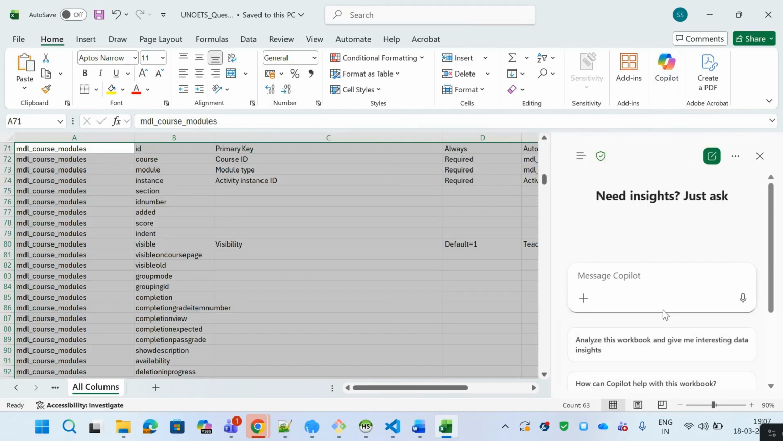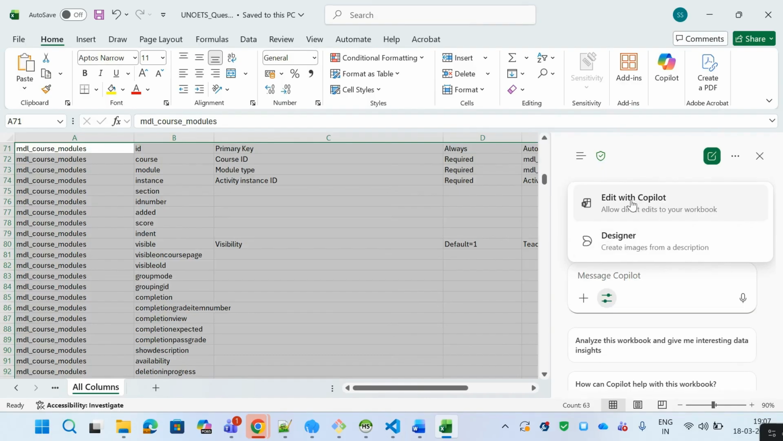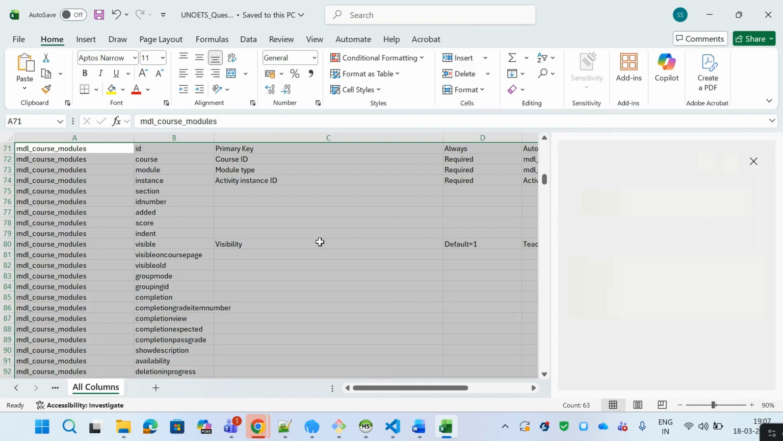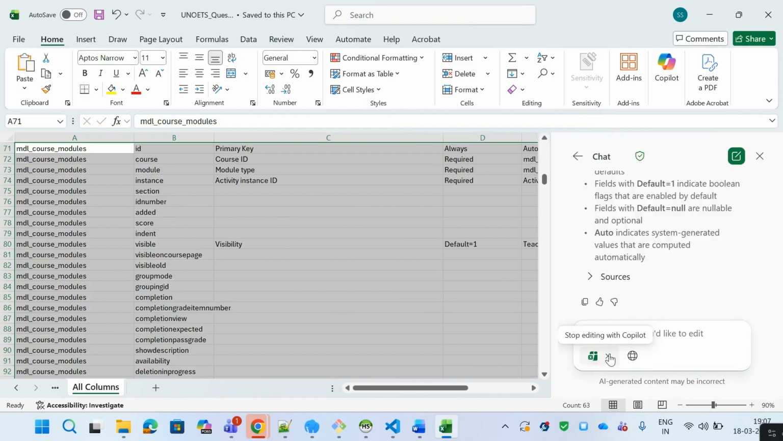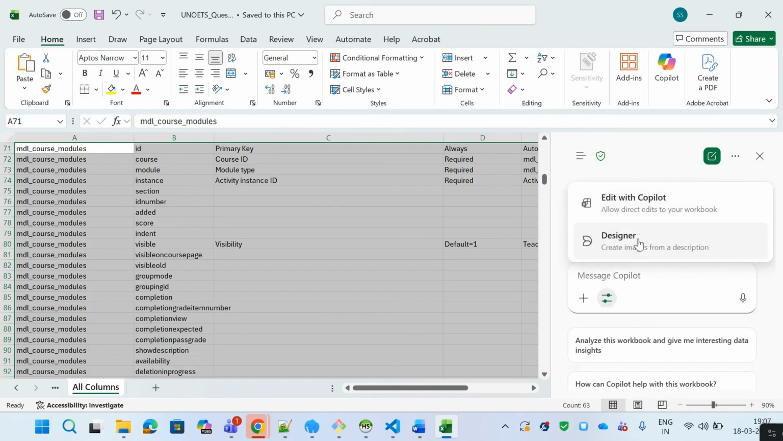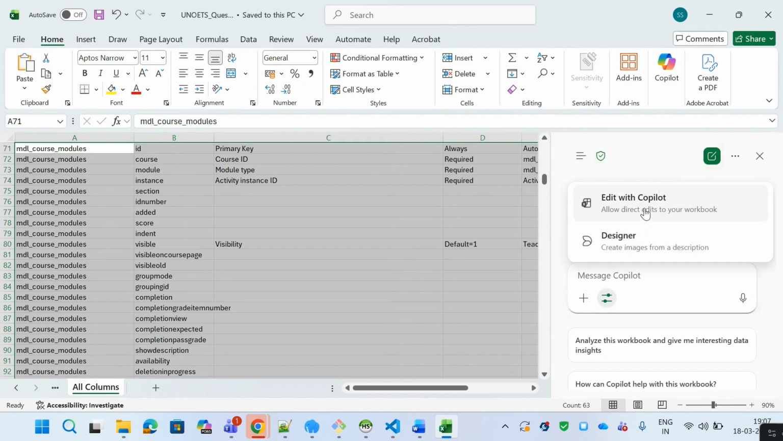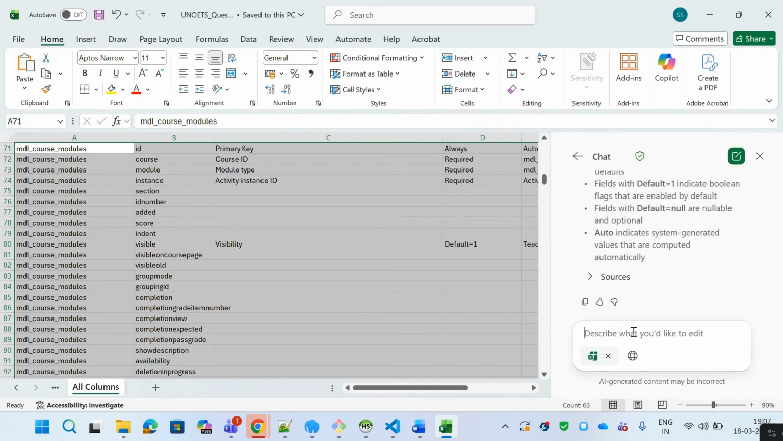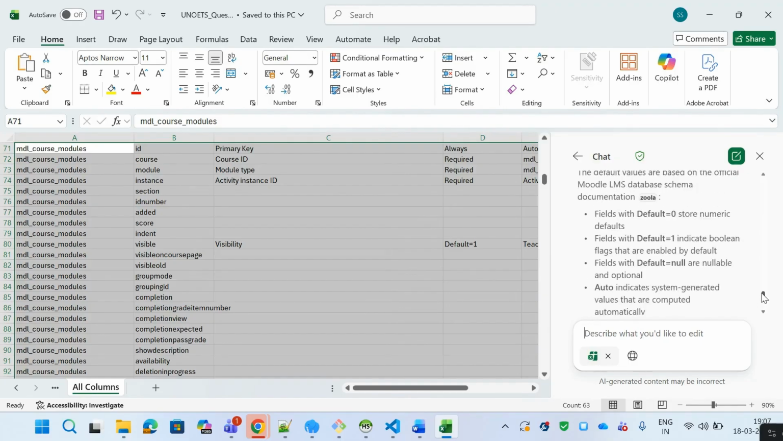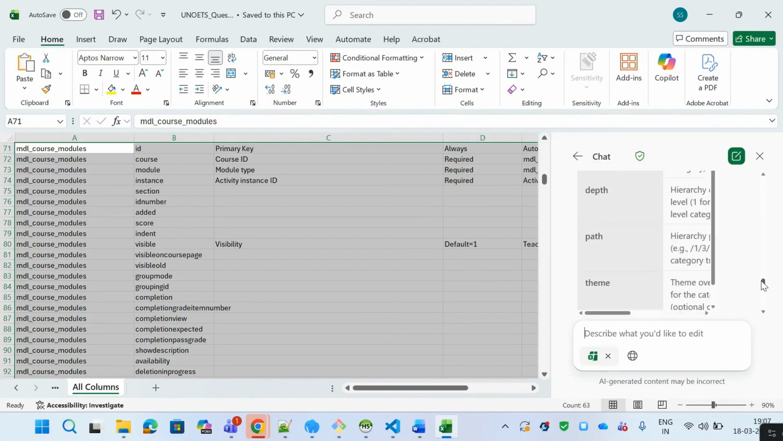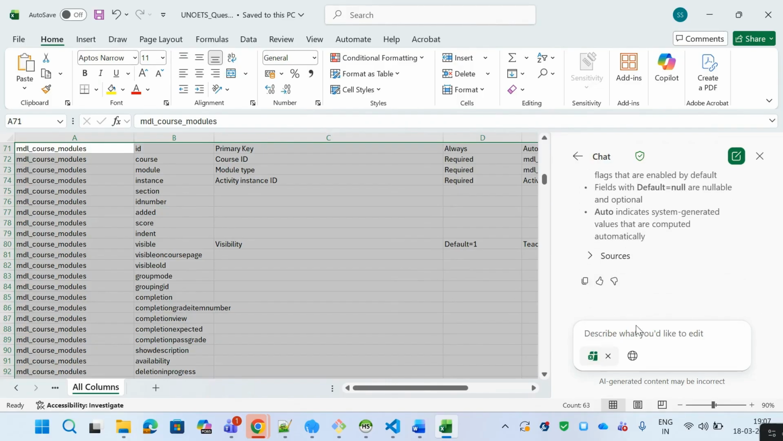Once you click, you'll have the options here: the tools, the designer mode and edit with Copilot. If you select edit with Copilot, it will also change your sheet. But if you only want to know how it can be done, you can go through the other one, and you don't have to select anything from here, you only have to type. But I want to give access to edit with Copilot, so I will add my selection here. The moment you select, you will find what has been selected. Now I'm going to write a prompt here.